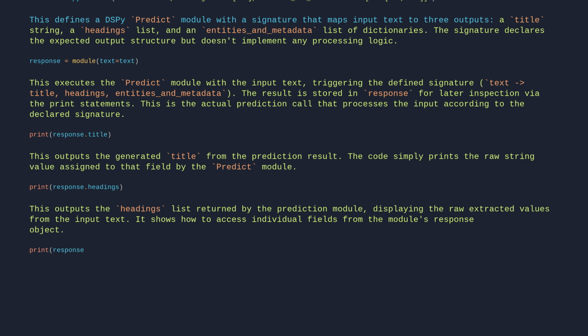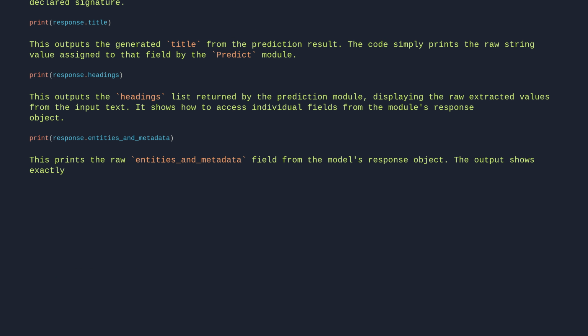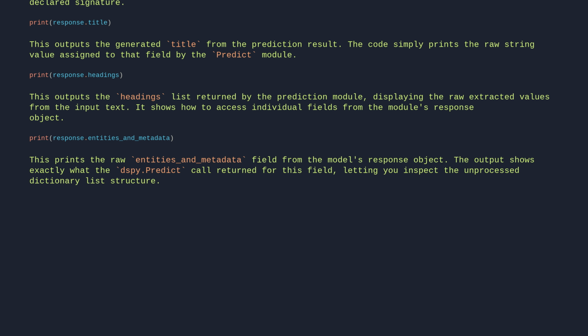Print response.entities_and_metadata. This prints the raw entities and metadata field from the model's response object. The output shows exactly what the dspy.Predict call returned for this field, letting you inspect the unprocessed dictionary list structure. Useful for debugging what the model actually generated before any post-processing.